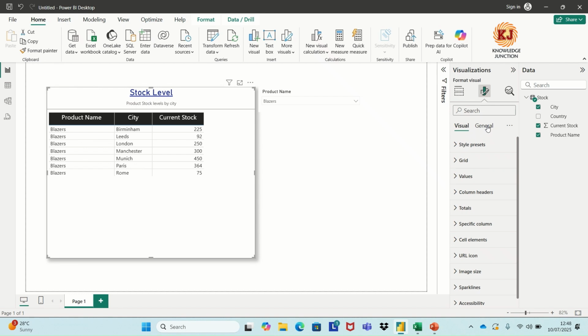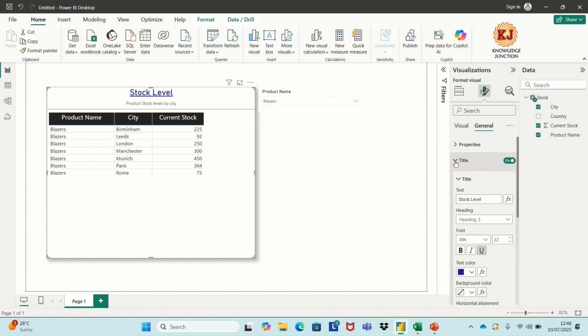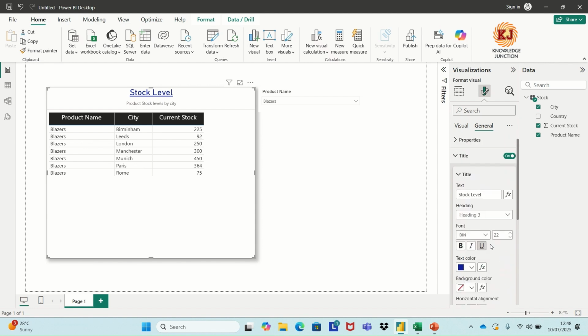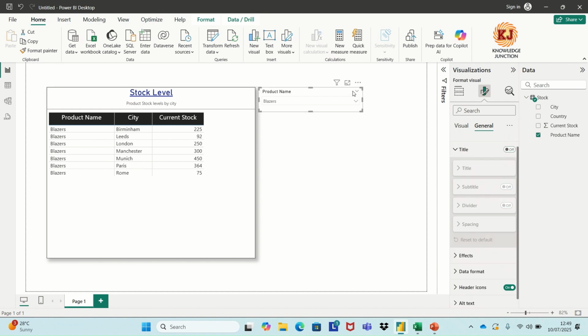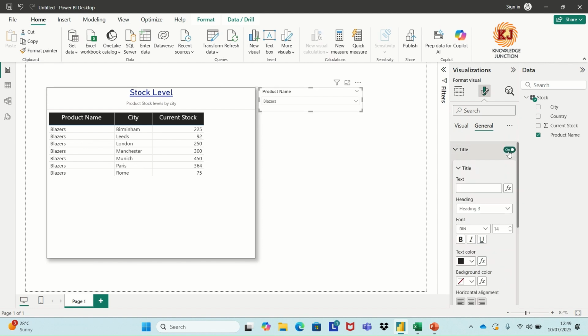And then let's just do some more settings on the slicer, like the table general settings. We have slicer general settings as well. We can change the title if you want to. Stock level, for example. The title we can change: the product name is already there, it's picking it up from the field. We can just change it to products like this.